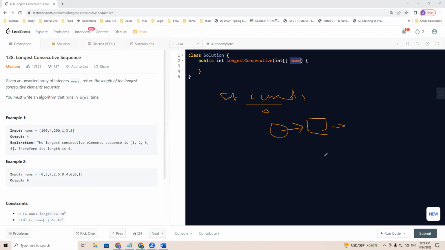And for this number, we have a count starting from 1, right? Count plus, and then if we go in the reverse direction, minus, until we cannot find the smaller one. So the counter, the length, will be the longest consecutive sequence. So let's begin to write code in this approach.